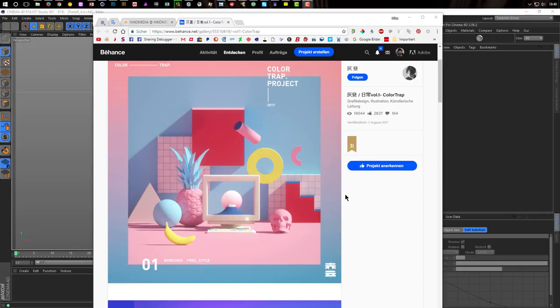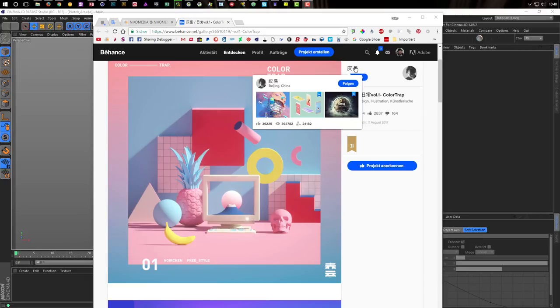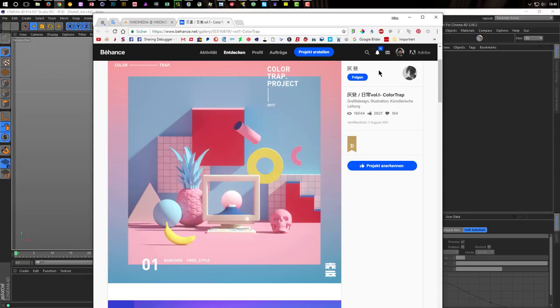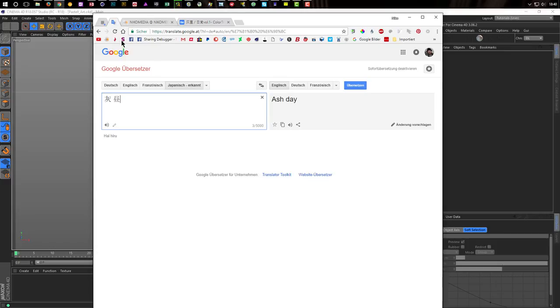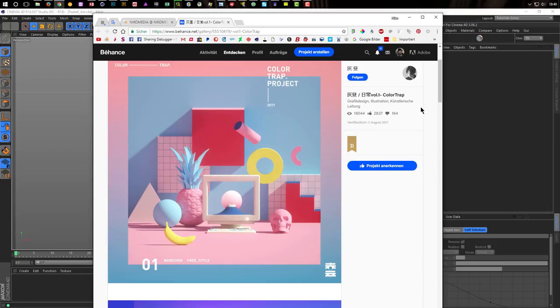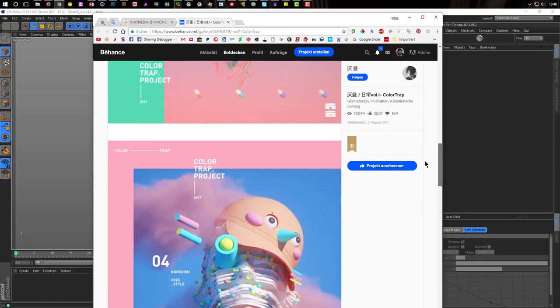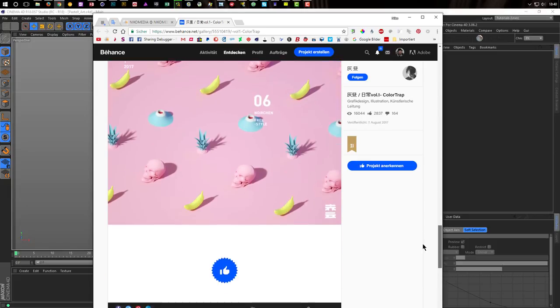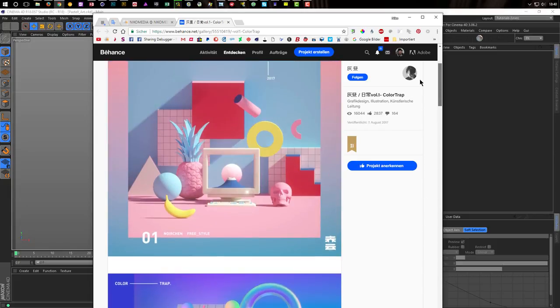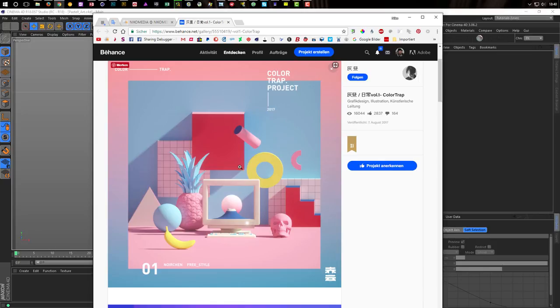A few people asked me if I can show how to make this style of render from this guy here. I don't know how it's called or how to say it, but Google says it means HD. Okay, so it is from this guy and he does something like this. So you see, he takes some of these pictures, and I want to show you how to make this pastel style here.